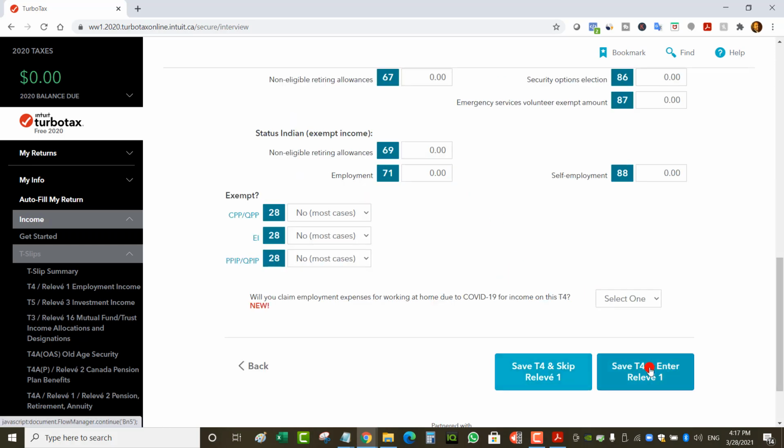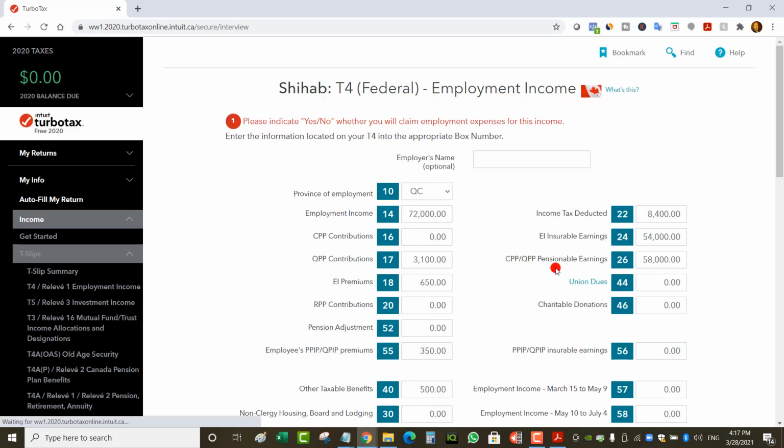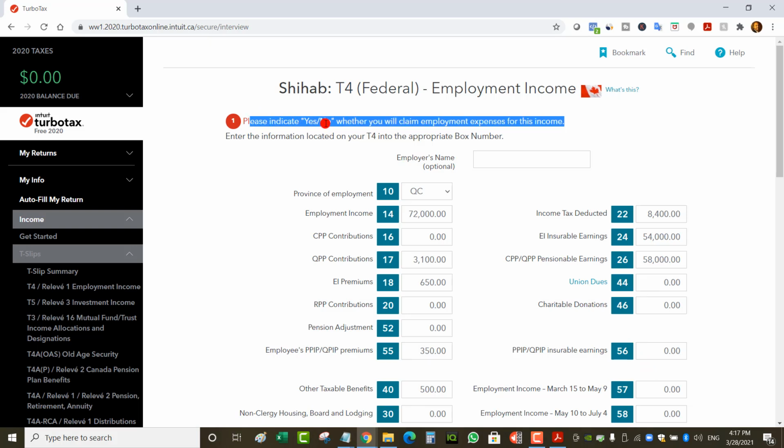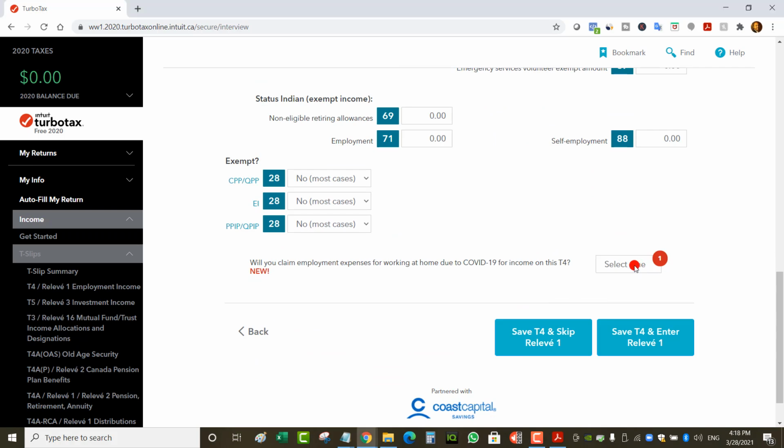So now if I click save and enter Relevé 1, most of the information should be copied over. But as you can see, now I get an error over here. It says, please indicate yes or no whether you will claim employment expenses for this income. So if you were working from home in 2020 because of COVID, most people will obviously have some home employment expenses. So if this is the income that relates to those home employment expenses, then you're going to come down here and click yes.